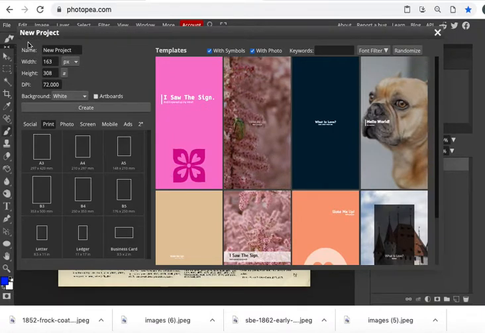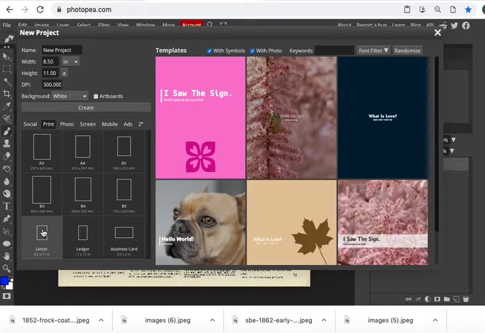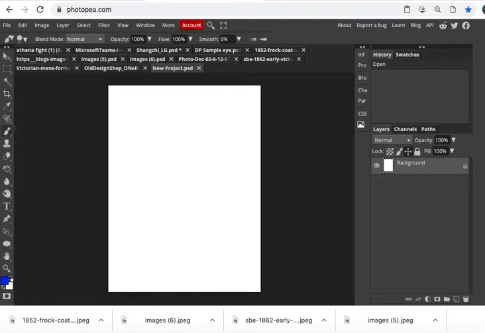Forget about all this stuff. We want to get down beneath the Create button. There is Social, Print, Photo, Screen. We want to go to Print, and then we want to go to Letter. So you'll see 8.5 by 11 letter. We'll just click that. All right, so that's under Print, a New Project, Letter, and we'll hit Create. And what you should have is basically a blank white document.